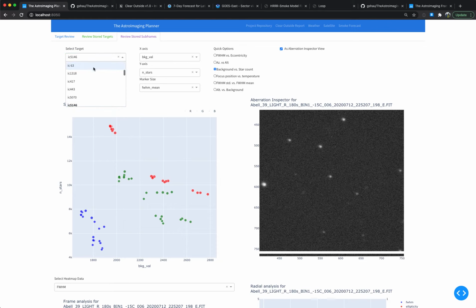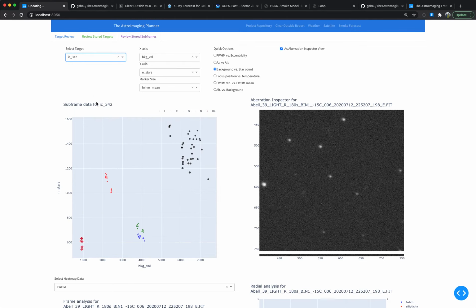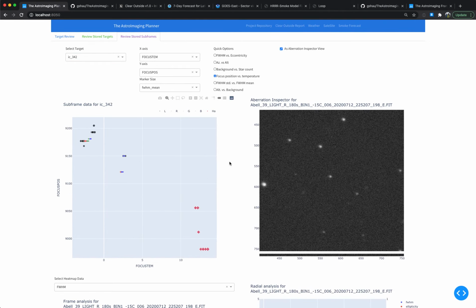Let's see. Okay. So in this case, the background value, luminance, this is an LRG-BHA for this galaxy. Luminance is going to have the highest background and the highest number of stars, but within a color band, you see this sort of general trend up and to the left. Green and blue are relatively the same, and then red has a lot lower background but a lot higher star count. It's kind of interesting.